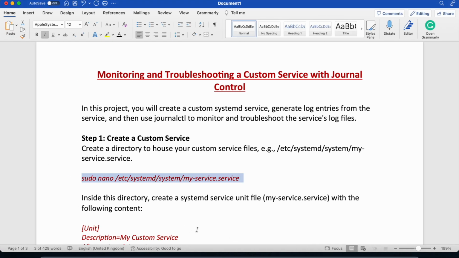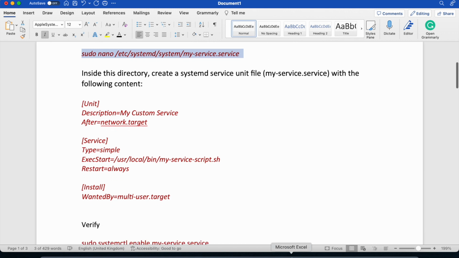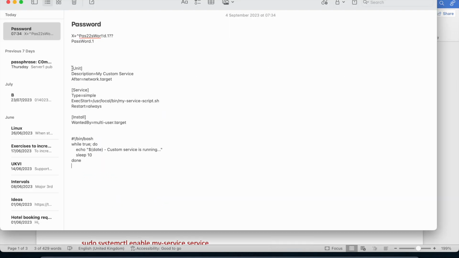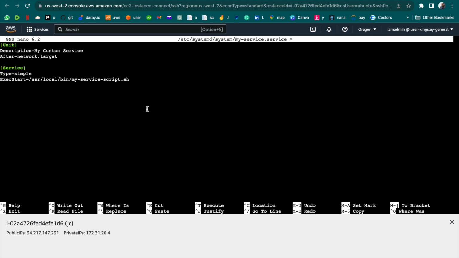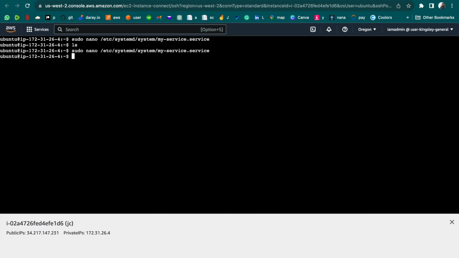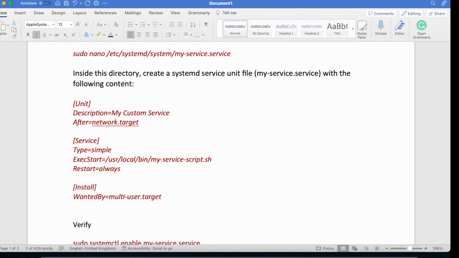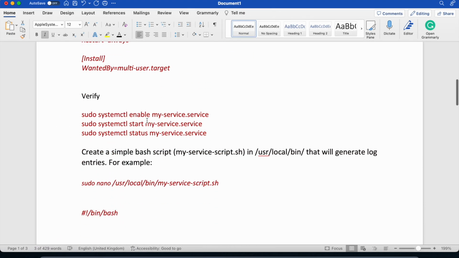Next, I put the code in it, the service code, and one thing you want to be sure of is that when you paste it, those sections are green: the unit, the service, and the install, right? If they are not green, it means you have spaces around them, so you try to fix that.